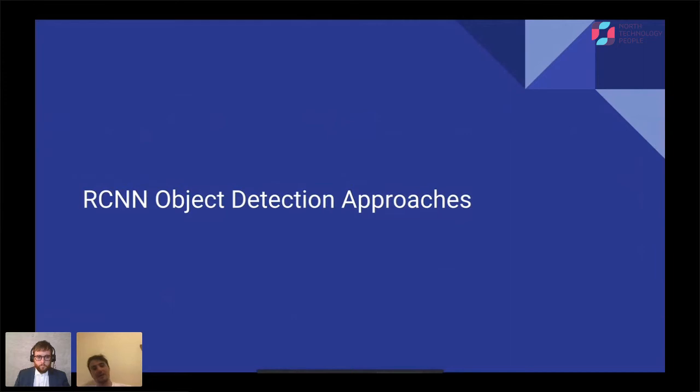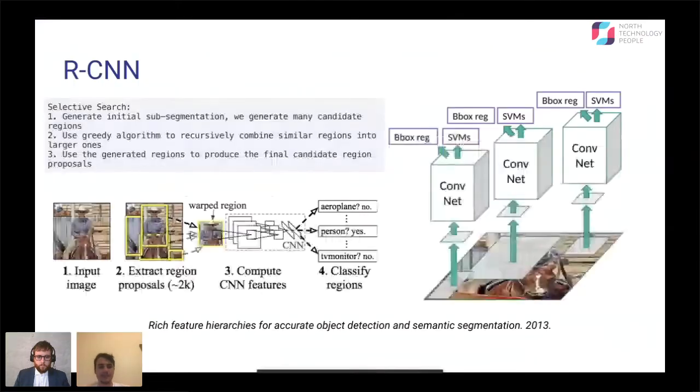So I'm going to quickly outline some RCNN object detection approaches. I won't get too deep into the details because I don't want the talk to be too dense. And hopefully some people have some prior experience with this that helps them understand certain elements.